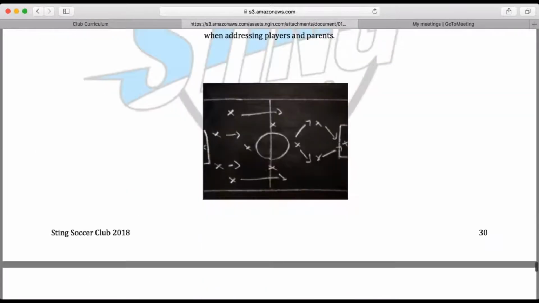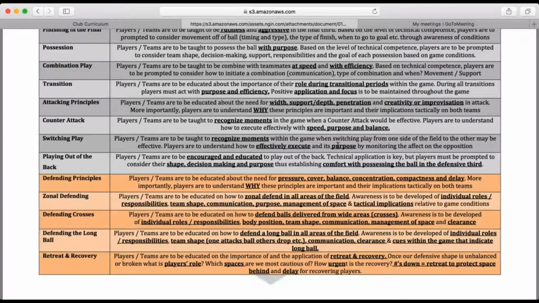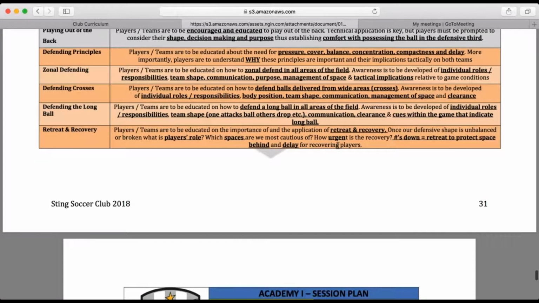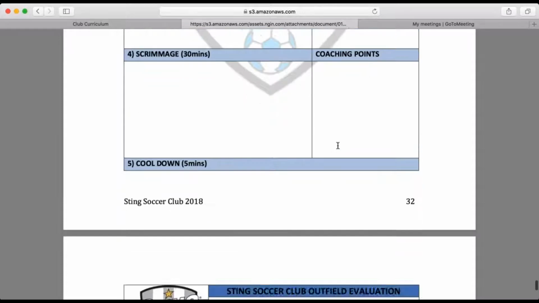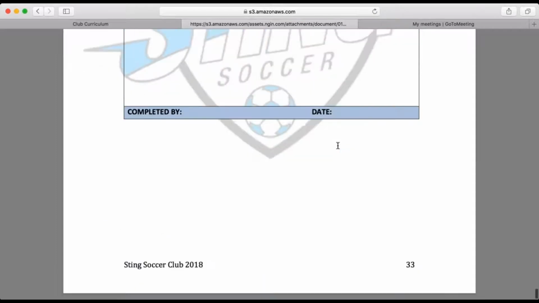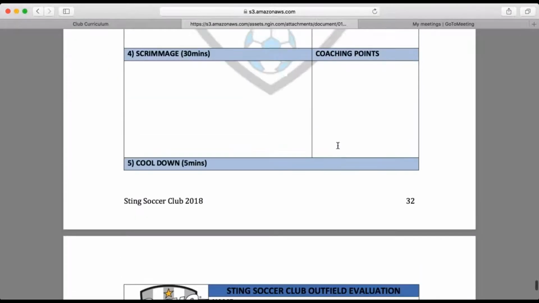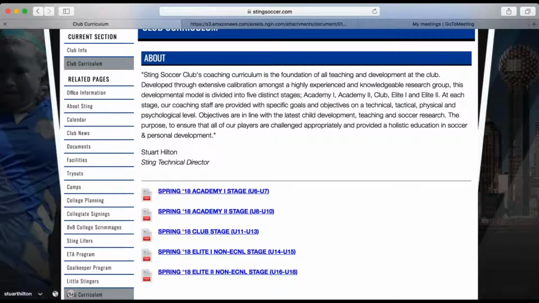We have tactical expectations, so just a brief outline in this particular packet for each tactical aspect within the game and philosophically how we approach it. We have a blank session plan, a player evaluation form for the outfield player, and we also have goalkeeper evaluation forms accessible to you as well. So that's an example of a curriculum packet, and as you'll see there's 5 different packets available depending on the age group that you work with, and these are updated each season.